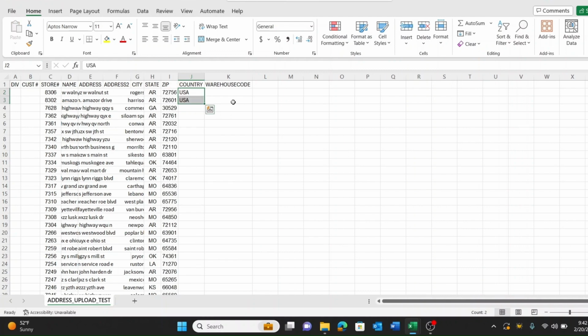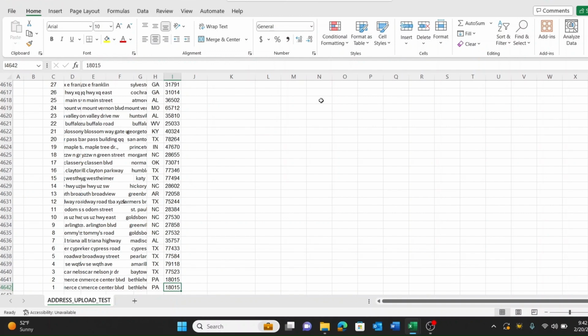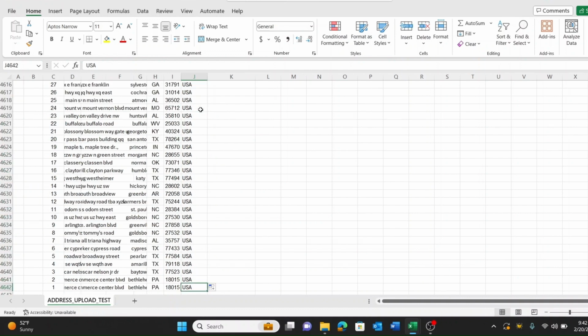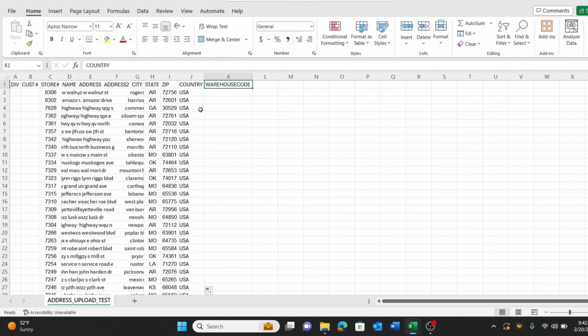Whenever you have a column that goes all the way down, you can see this one goes down 4,600 lines, and you're going to be putting the same country code like this. You can just highlight the top 2 records, double click on this bottom right corner quickly, and Excel will auto populate that all the way down to the bottom. So that's another cool trick.